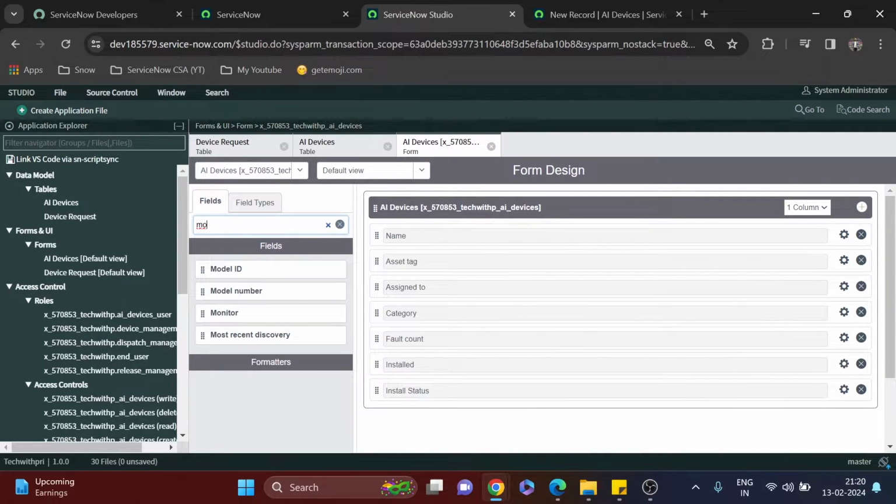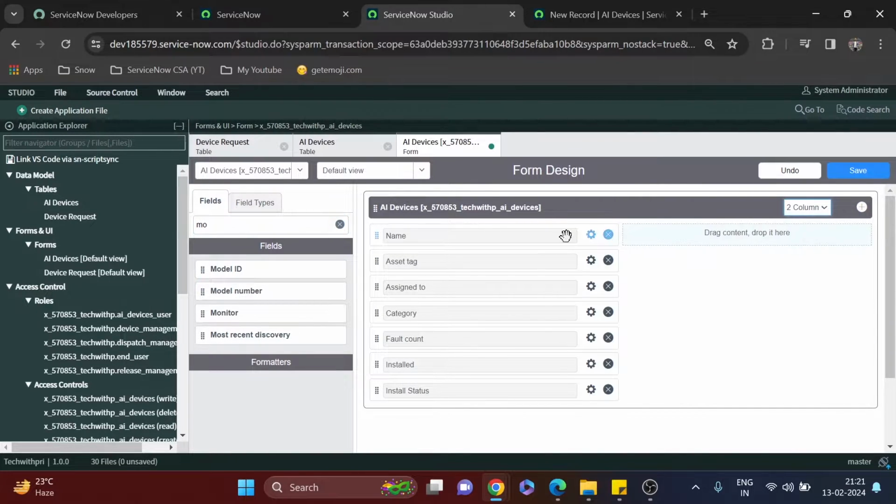If I search, you can see model number we already have in the configuration item table, and that is the reason I have extended it, right? So you are going to get some similar fields which you are looking for. I need the model number of the device. First of all, I'll make it a 2 column layout so that left, right, that's how the menu appears, not in a single row. Now I'm going to drag the model number here.